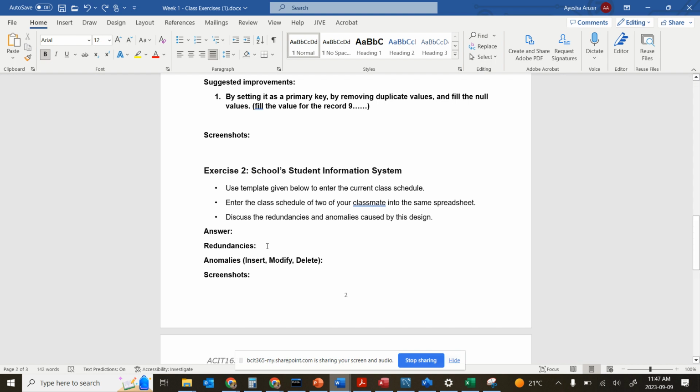So for redundancies, you have to mention any inconsistencies, missing information, or duplicate values, and so on. If it's not there, mention it's not there. Okay, mention that there is no redundancy.